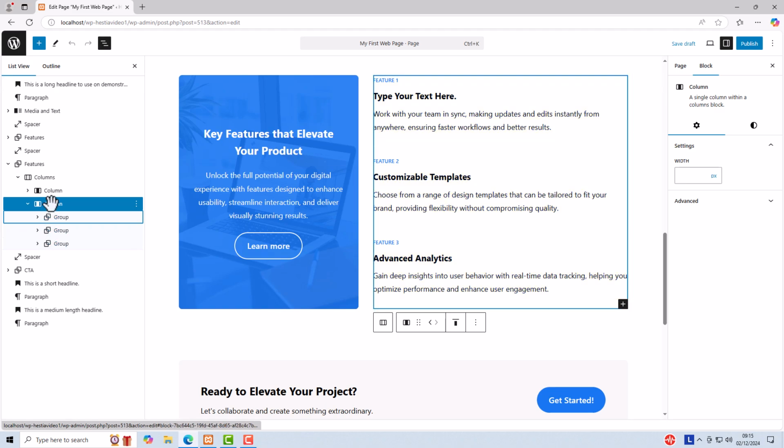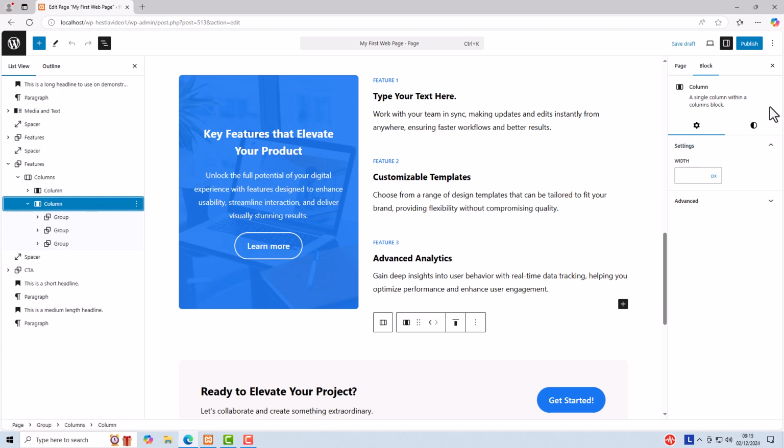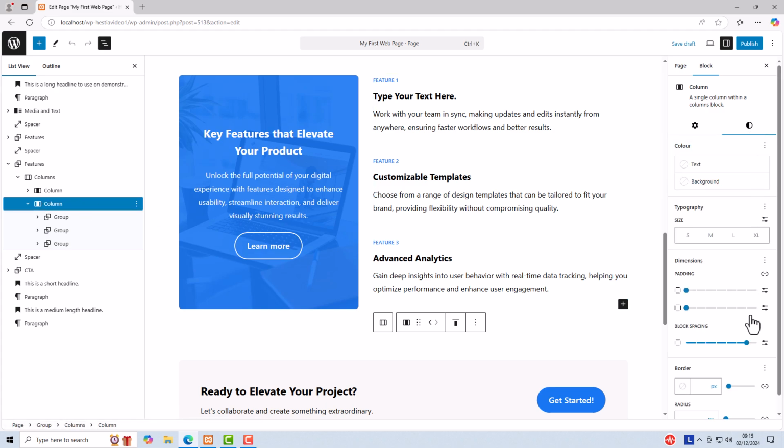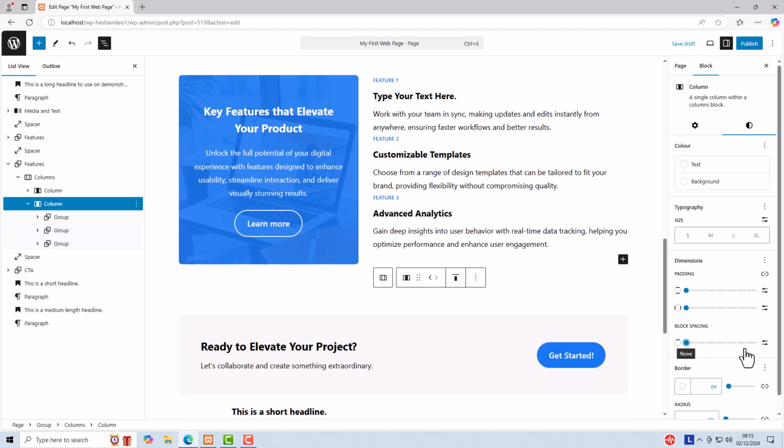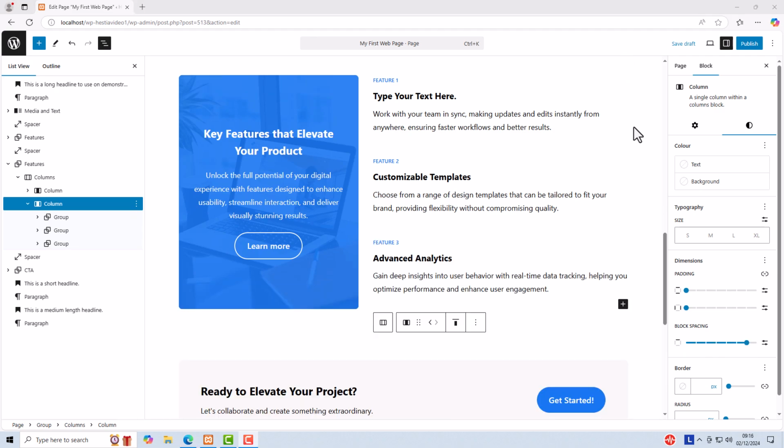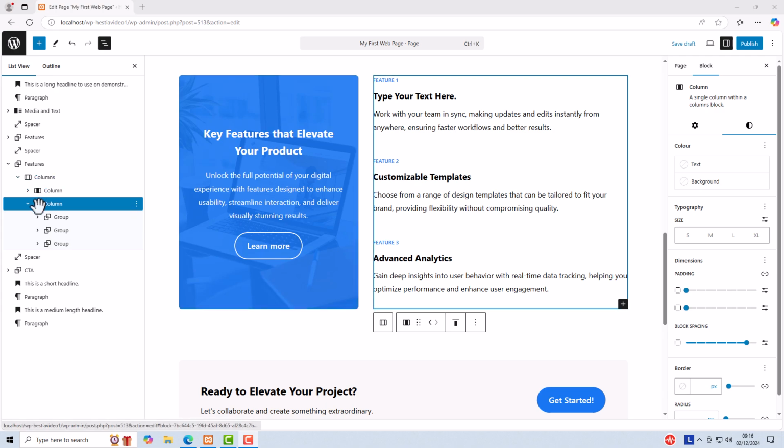Now, the column itself has got a special setting applied to it. So if we look here, there's this block spacing. And if you watch the gap between these blocks here, I'm going to change the block spacing, and that gap gets bigger or smaller. And also, if you look at this gap, this is called the gutter, between the columns in a column block. So we've got the columns block with columns inside it.